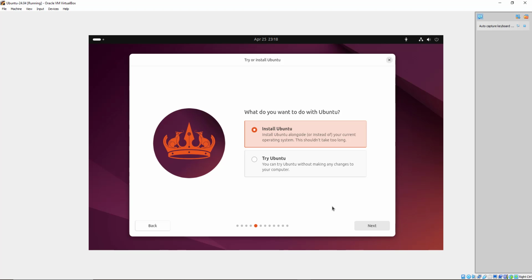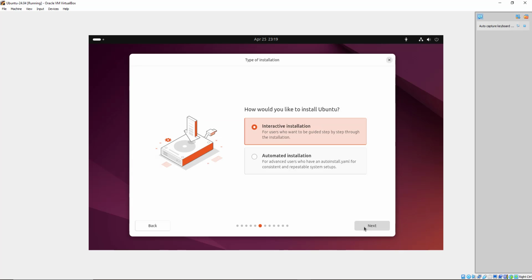So here you'll be provided with two options, either to install Ubuntu or try Ubuntu. So when you select try Ubuntu, you're going to use Ubuntu without installing it on your hard drive. Okay, but for now we are going to install Ubuntu. So I'm going to go with the first option, which is pre-selected by default, and click next.